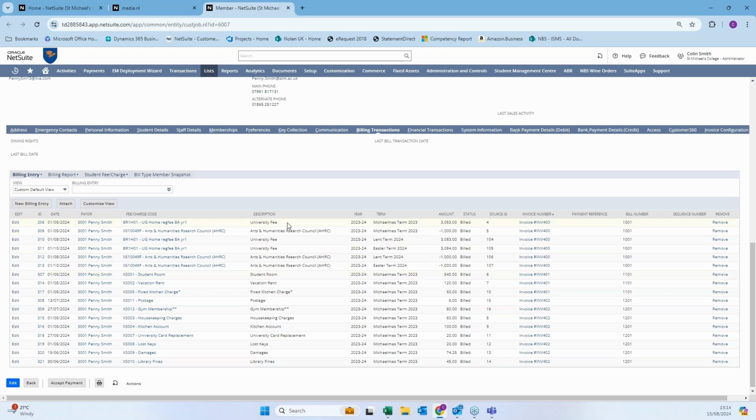In terms of the types of bills, the types of transactions brought in, you can see we've got a university fee here for Michaelmas term, university fee for Lent and for Easter. And Penny's also got a scholarship for the Arts and Humanities Research Council. So that comes off, it comes through as a negative £1,000 grant per term. Down the bottom, we've also got student bill items related to the student room that she has, vacation rent that she took early as she arrived at college early, a fixed kitchen charge, postage, gym membership. We can set these up related to the types of charges you put through.